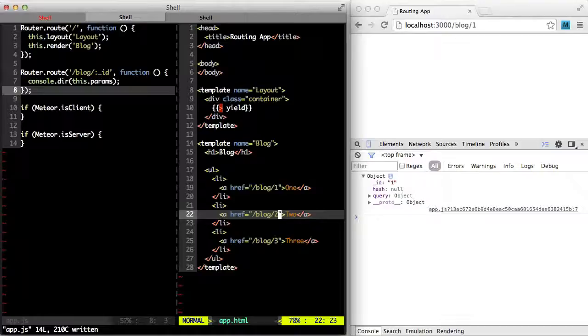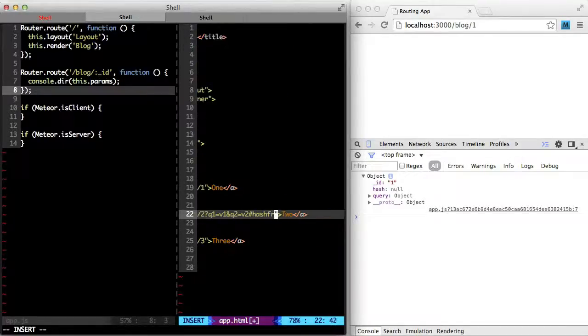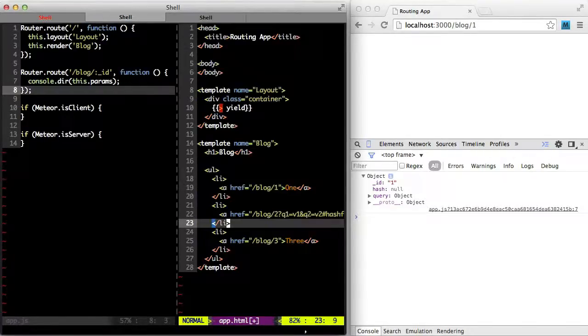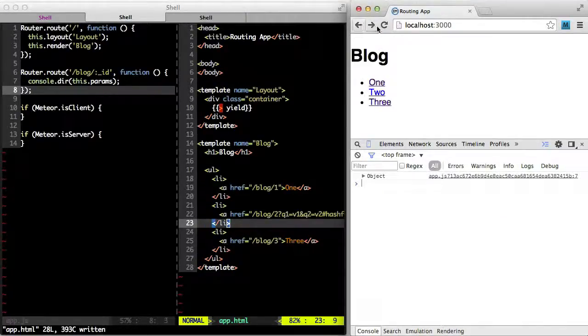Let's add a hash fragment and a query, and I'll do that to a blog item 2. So let's say that this has a query string, and we'll just say q1 equals value 1, and we'll say q2 equals value 2. And let's put a hash frag at the end like this. So you might use this typically to anchor or to store some additional information in the URL. Now we'll go back to the original blog and I'll refresh.